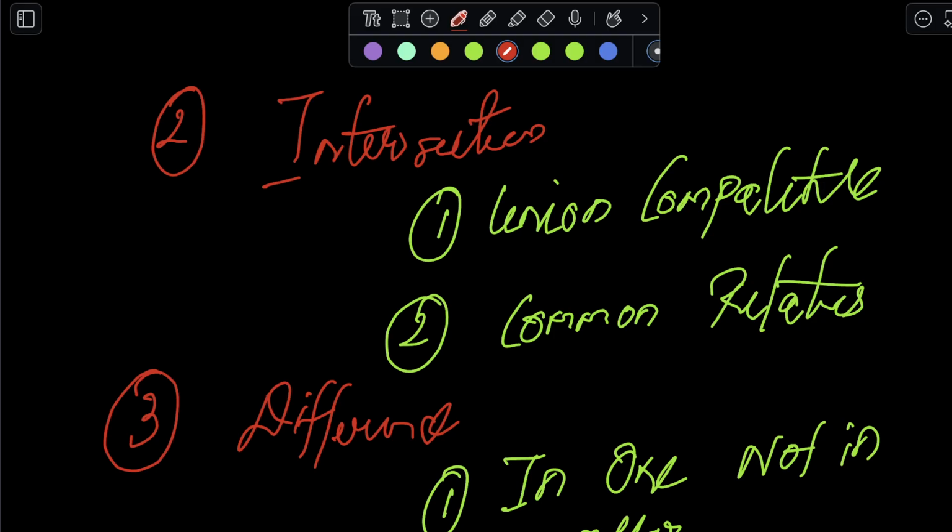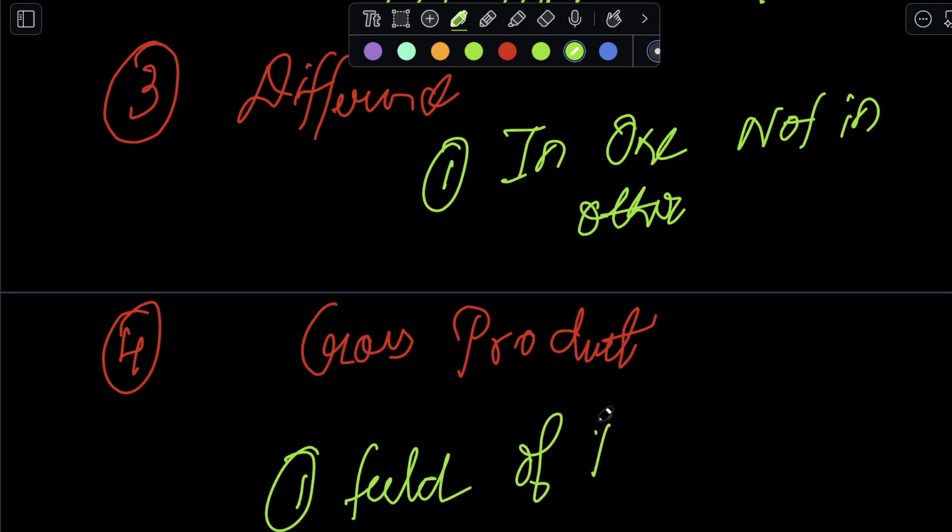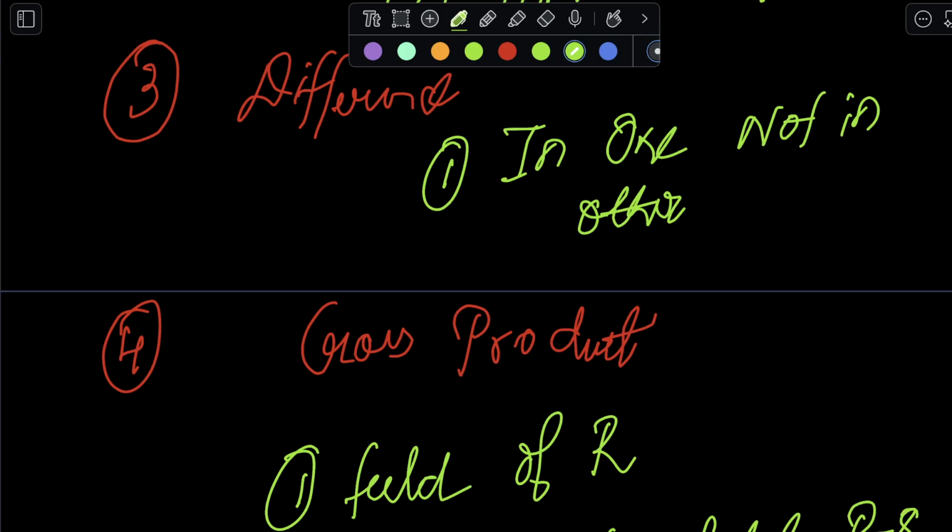When we do a cross product, the fields of R are in the same order, followed by the fields of S. So if I'm doing a cross product, the resultant will be the fields of R followed by the other one's fields, right?